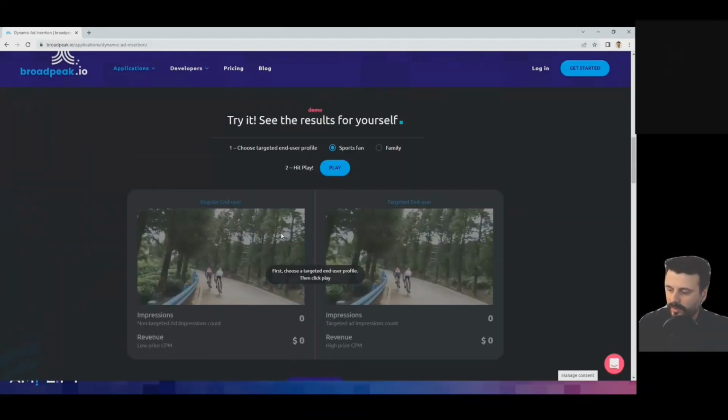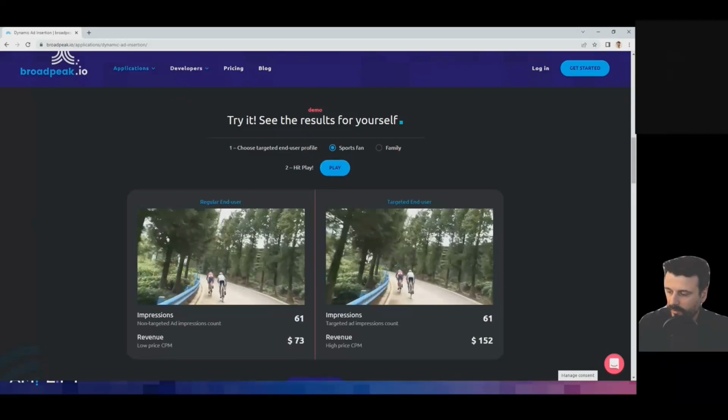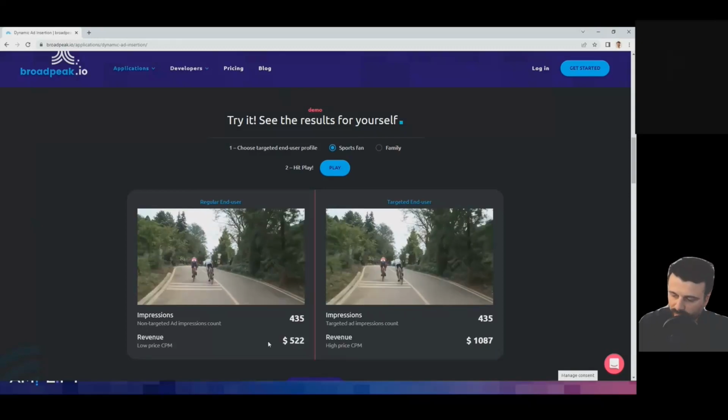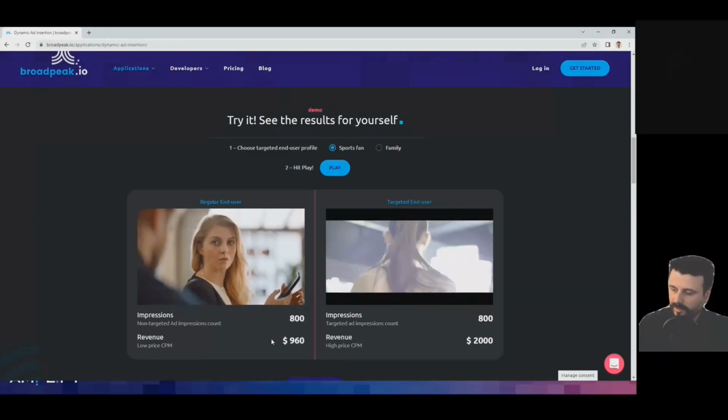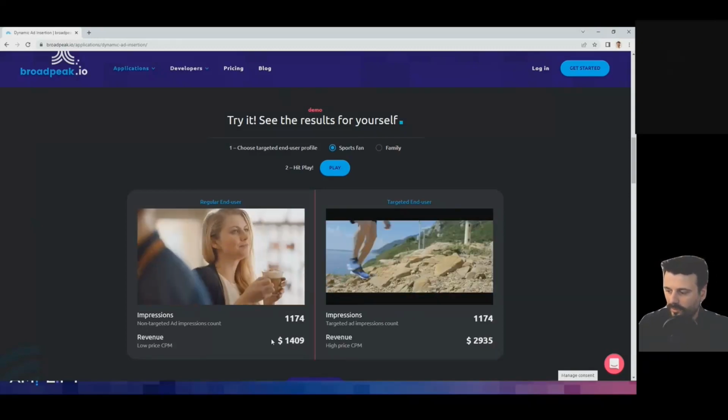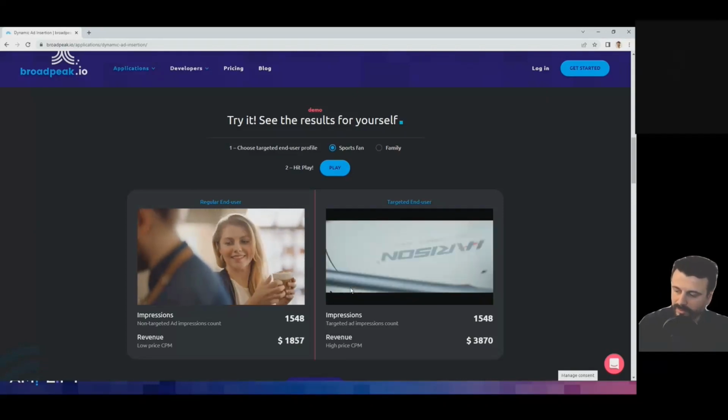And we have a quick demo. And so in that particular case, I would like to show you a quick demo of targeted ad insertion. We see a regular end user on the left and a targeted end user on the right. So when you click on play, you'll see, for instance, how you can monetize better when you target an end user based on their own category.